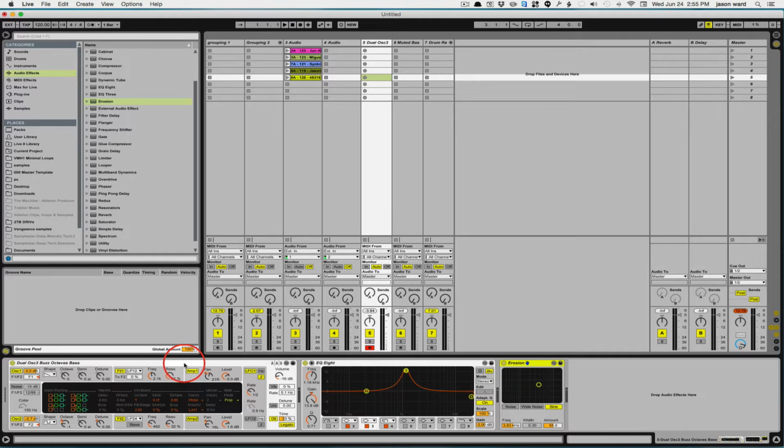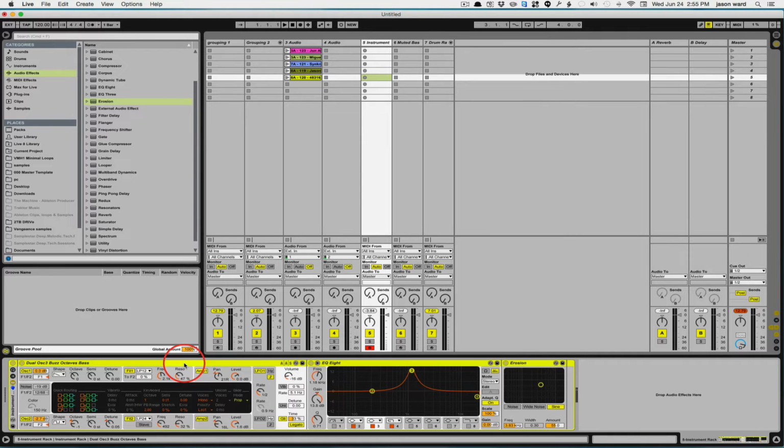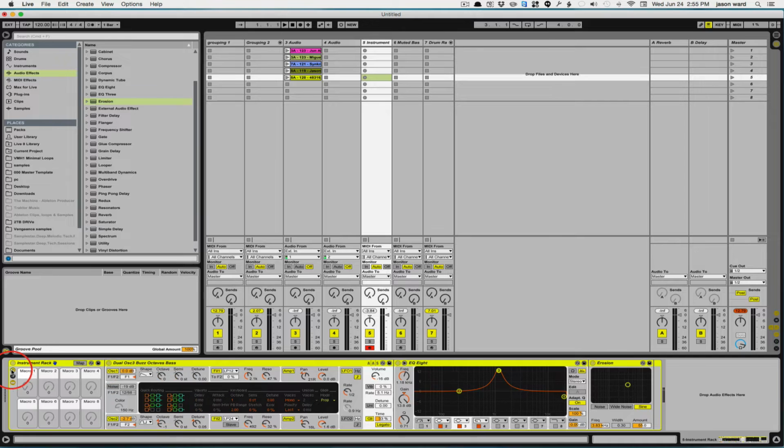Now what we want to do is group this. So we would highlight all these, Command G. That would group this sound. And then we would open up this very first one that just says instrument rack. We could rename it to tech bass or whatever. And then we could save it by clicking here.